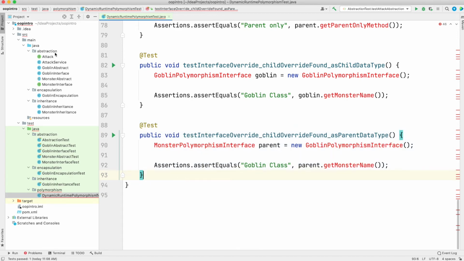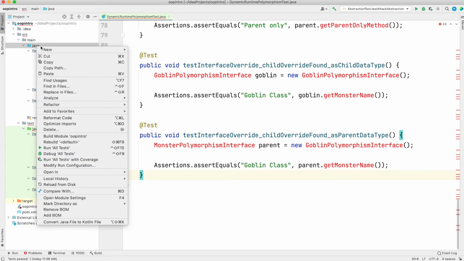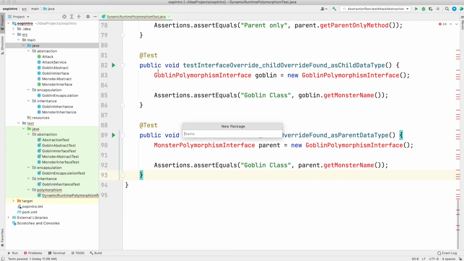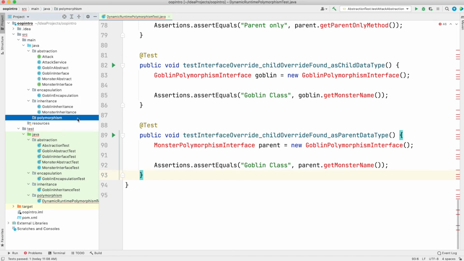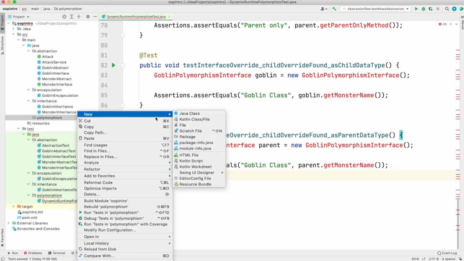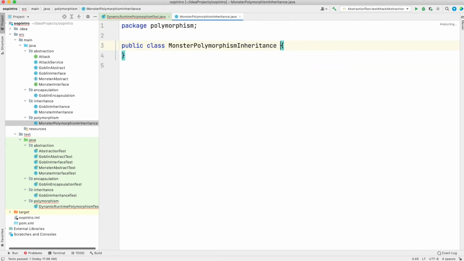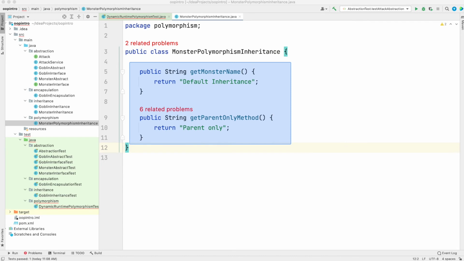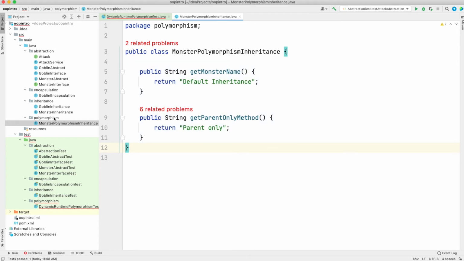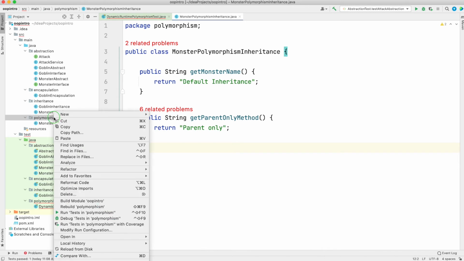Let's create a new Java package called Polymorphism. Let's create a new class called Monster Polymorphism Inheritance. There are two public methods. One method will be overridden for several test examples, and the other method will not be overridden for the test examples. Create a new class called Goblin Polymorphism Inheritance.